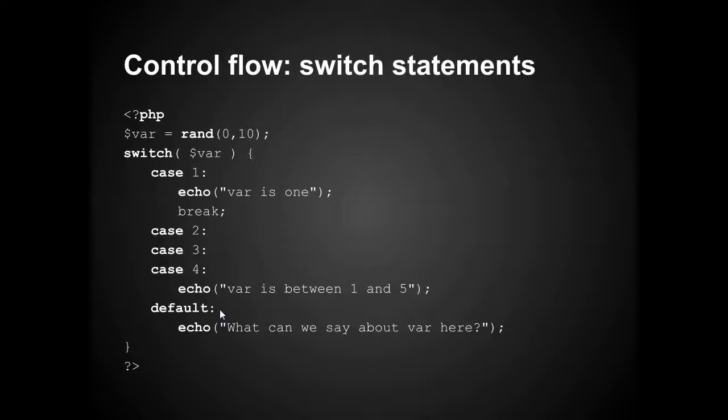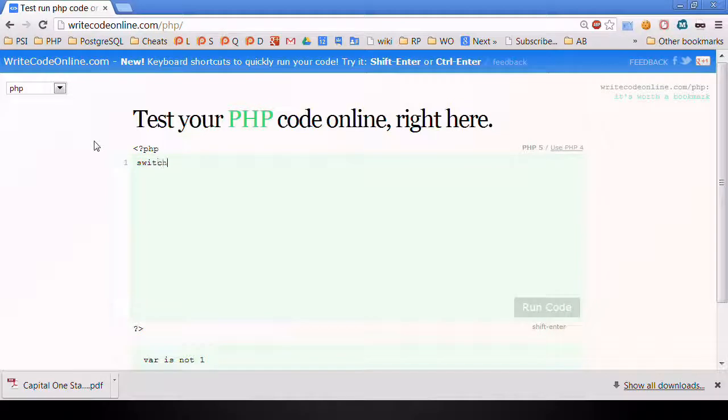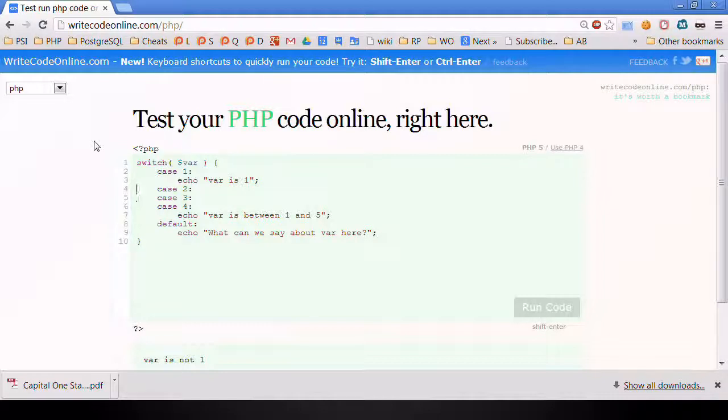And for those of you who were paying attention when I was describing how a switch statement executes, you'll notice that we have a little bug here. We don't have a break statement at the bottom of this case. And I did that for a reason. That's to show you what happens if I executed this code the way it was, and actually let's just go do that. So let's say switch on var, case 1, echo var is 1, case 2, case 3, case 4, echo var is between 1 and 5, and default, and we say something about var here. So that's our code example.